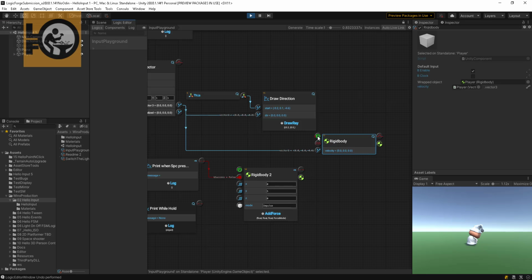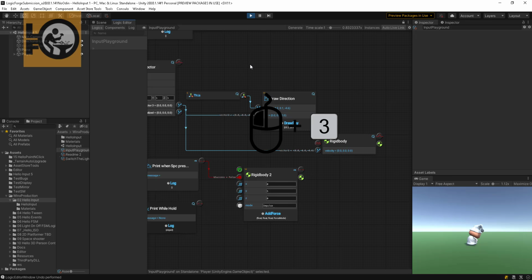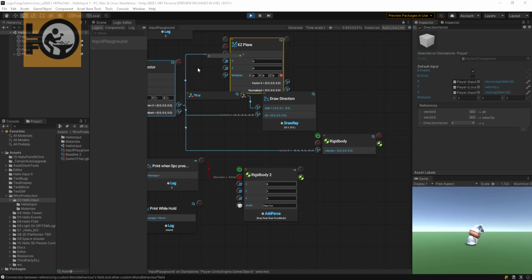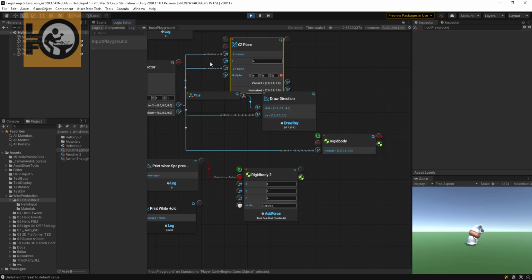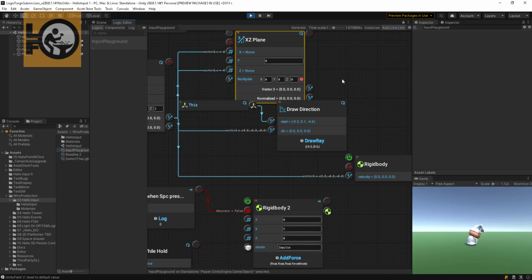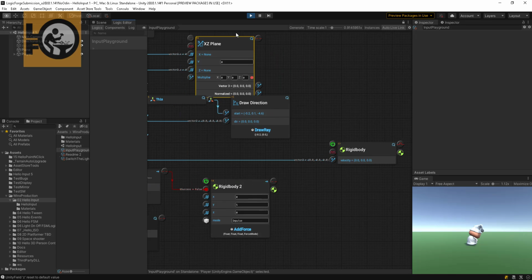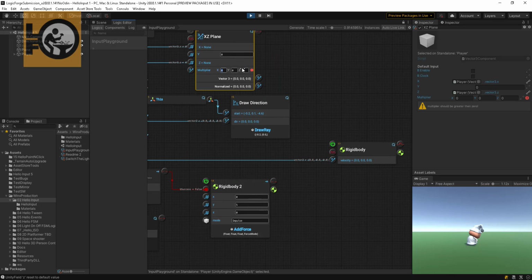Re-enable the rigid body node. Add another vector 3 component. We will use only X and Z axes. So let's connect horizontal input to X and vertical input to the Z axis. Set multipliers to 1. Now, we have the input direction.